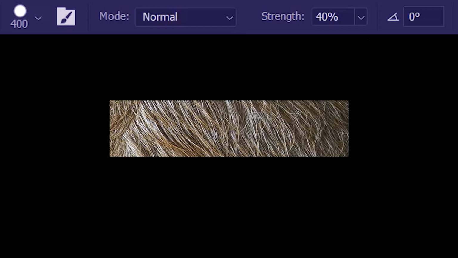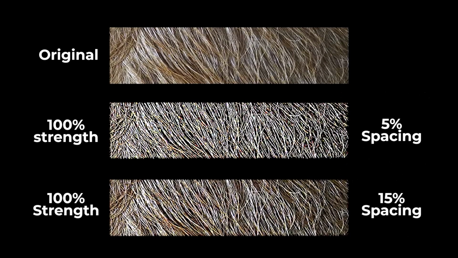The spacing is still 15% and I'm going to use the strength of 100% this time. And here's a side-by-side comparison of 5% spacing and 15% spacing. The more the spacing, the less the strength.